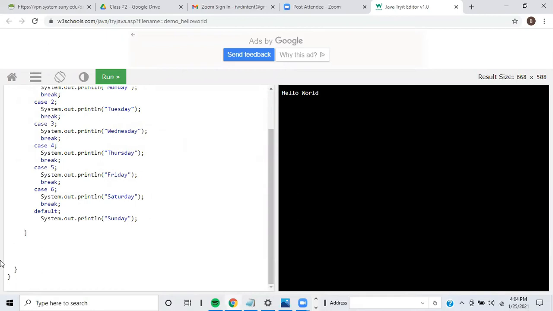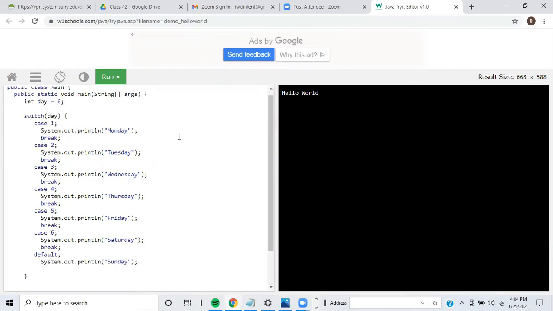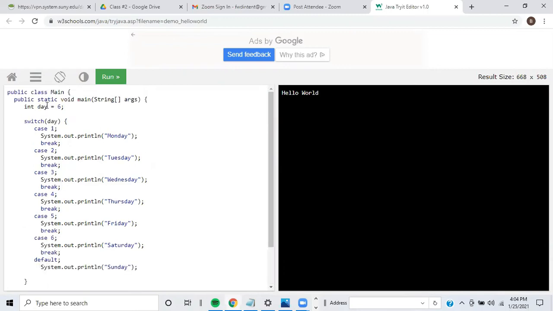And that should be it. So what I'll do now is I'll run it. And remember, we have our day set to 6. So 6 is going to come down here for case 6, and it will print out the word Saturday. All right. So I'm going to run this.